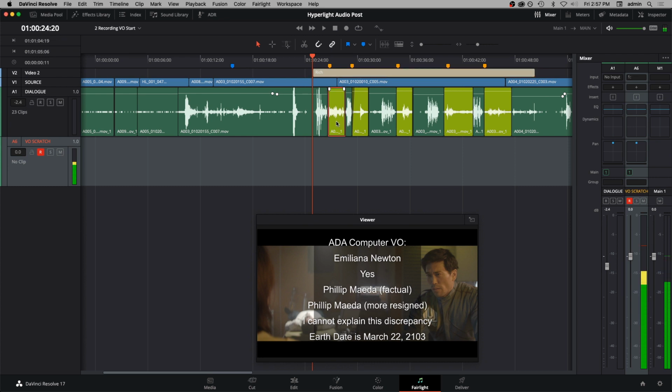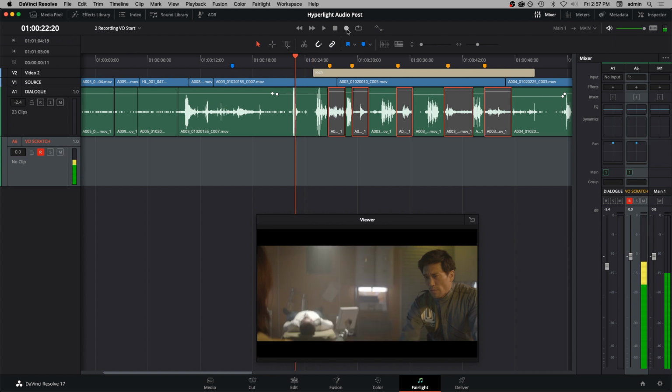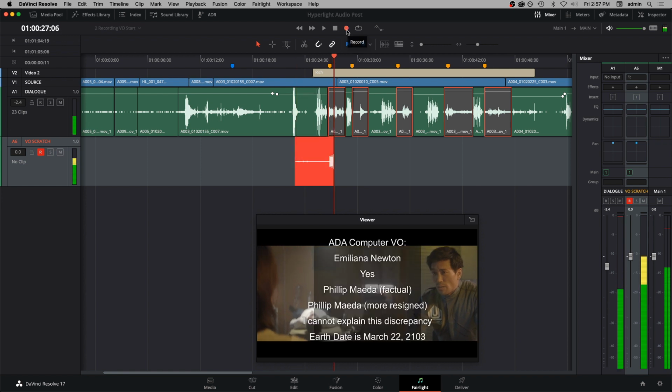I'm going to select these lime green clips here by holding down Command and clicking on each one of them. These are the lines that we are going to re-record. So I'm going to hit the D key to disable those. And now when I go to record, I can simply hit the record button here and say the lines. Emiliana Newton.